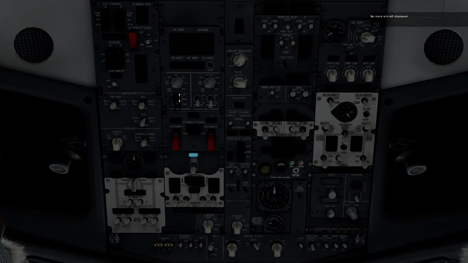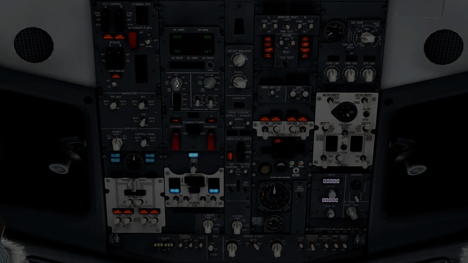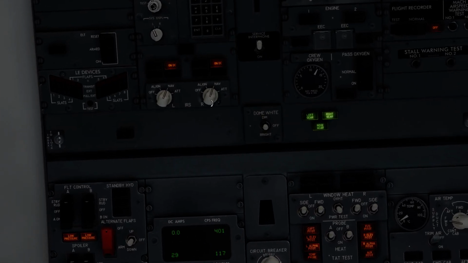So let's begin. Looking at my checklist, even though I do know the procedure, I'm just going to read it to make sure. Battery on and guarded, standby power on and guarded. So battery on and guarded. Standby power is already on and is guarded. Ground power, we can go on. Battery and ground power. Then we get to go to navigation. Set the IRS to navigation so they can align.